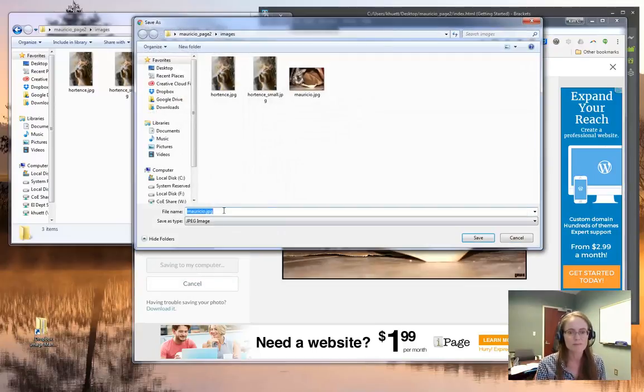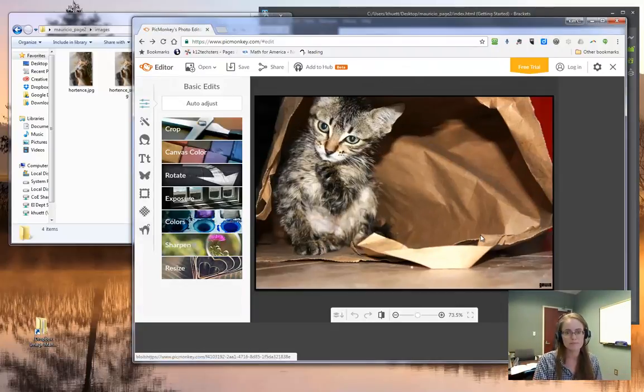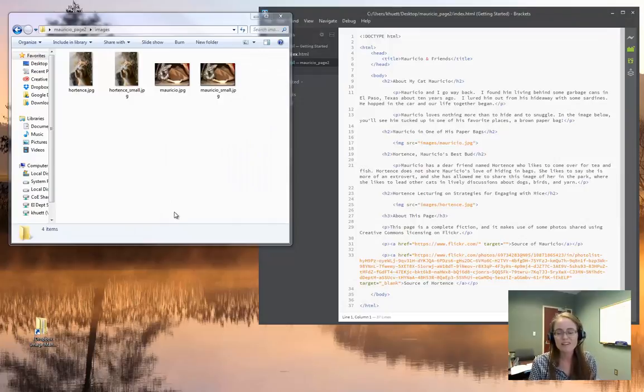I'm going to say save to my computer, and I'm going to add underscore small. And notice it's saving in the spot I need it to save to. So, okay, now I'm done with PicMonkey. I'm going to close that. I don't even have a login to PicMonkey.